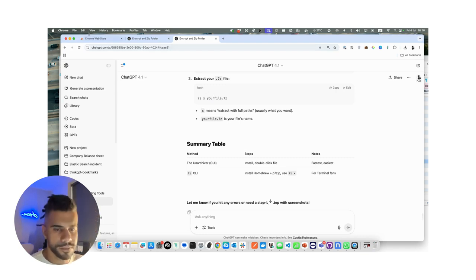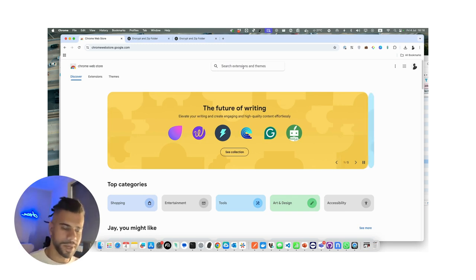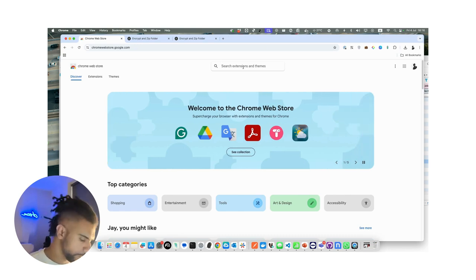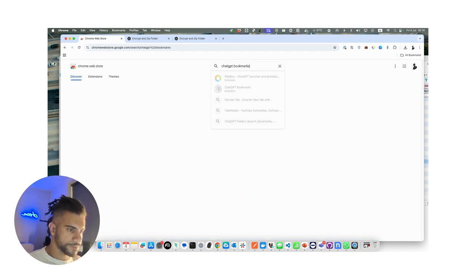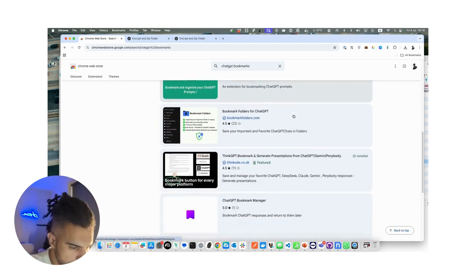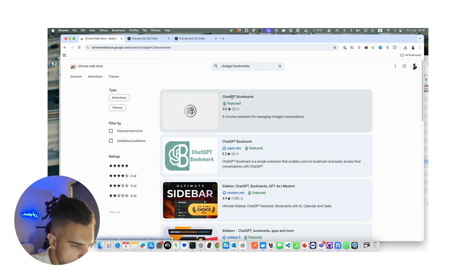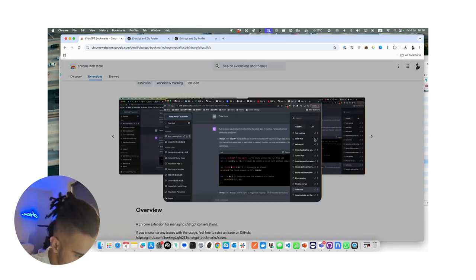Anyway, let's just go to the marketplace, Google Chrome Web Store, and see what other extensions are out there, just trying to give an unbiased opinion on them. So I'm gonna search for ChatGPT bookmarks, and let's see what we have. The first one that came up is ChatGPT bookmarks. Let's see what this thing does.